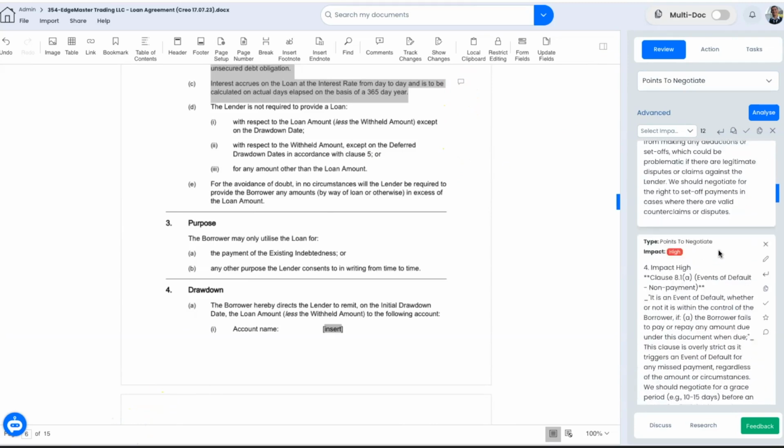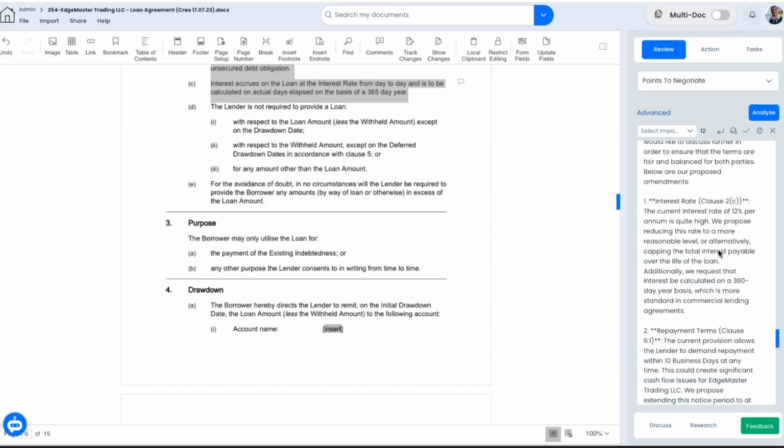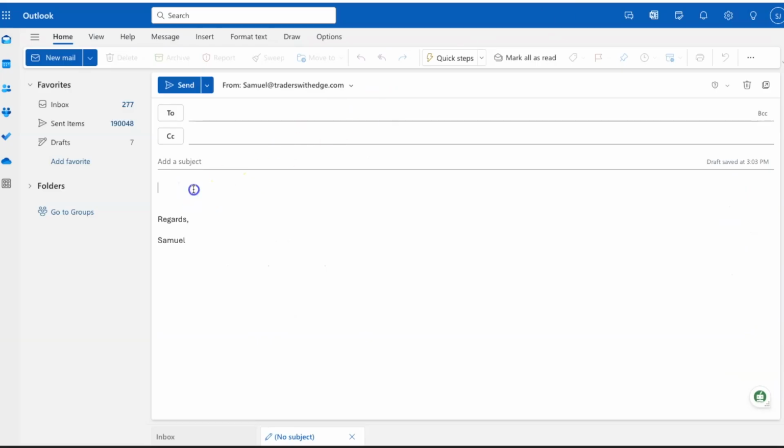I won't spend too much time reading through them all, but what I will say is that down the bottom here, it will also draft an email for you, which you can copy by clicking the copy and paste it in an email.